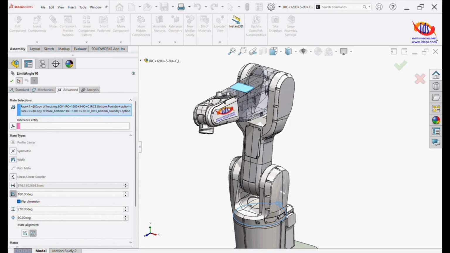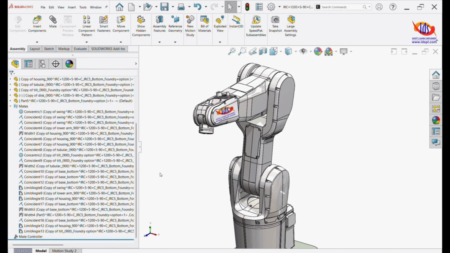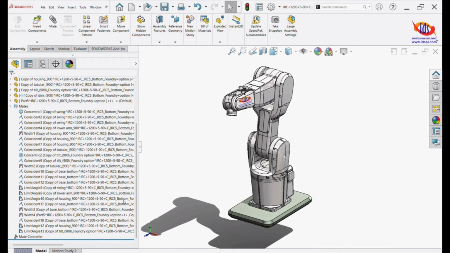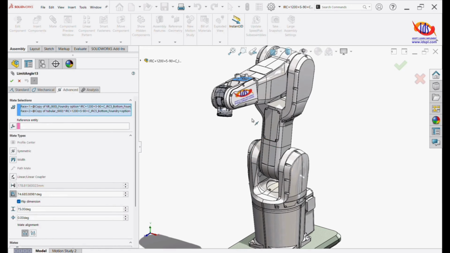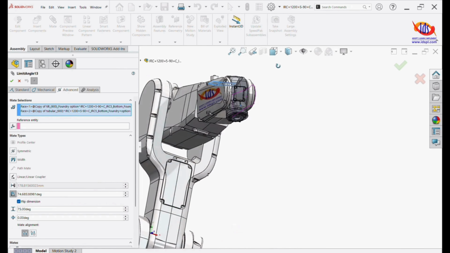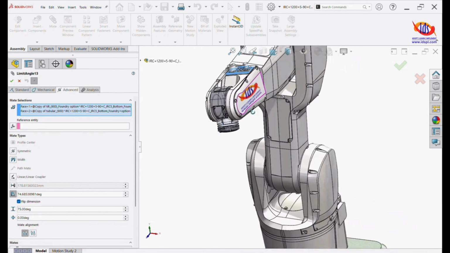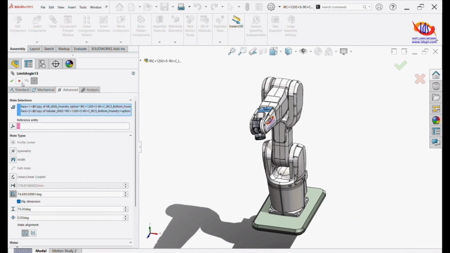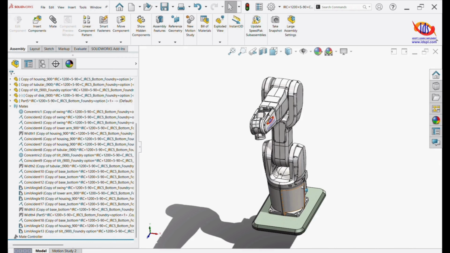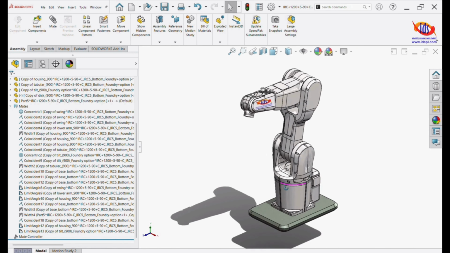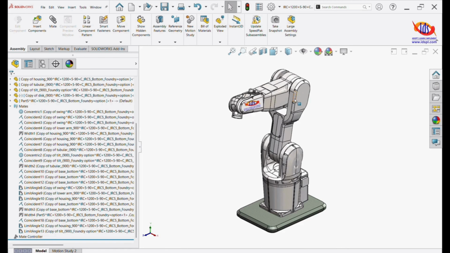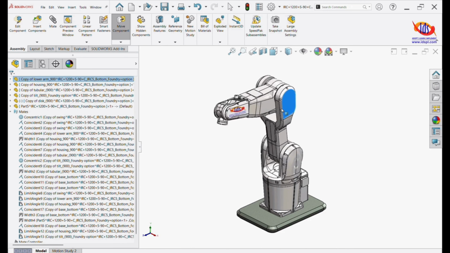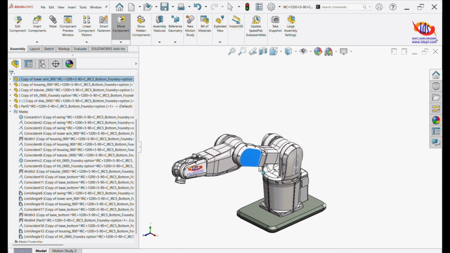So as per your requirement, you can change the angle. As I have used some specific limit, you can obviously change the limit of the angle and you can change the alignment of the angle. You can see how each axis of motion is now constrained as per our requirement. This ensures that when we later add movement or animation, everything behaves realistically. Once all required mates are applied, test the motion using the move component command. If it moves smoothly within the limits you define, it means the mates are correctly applied.